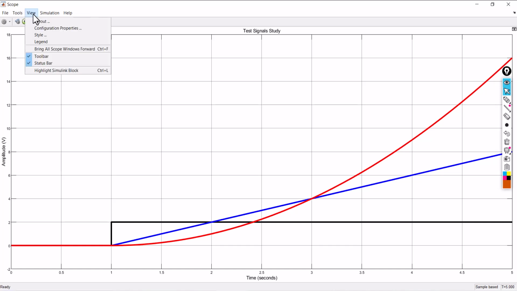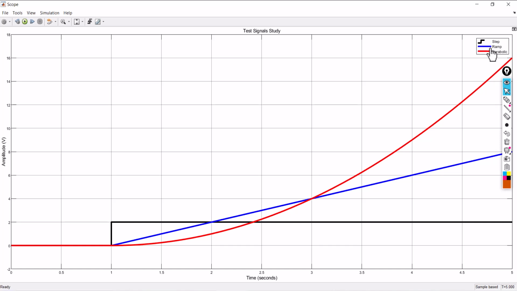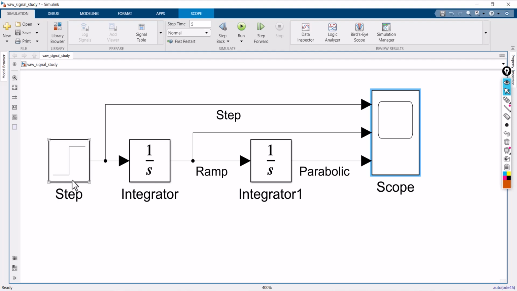If you want to add legend, you can add it. Just click on the legend. It will give you the black one is step, the blue one is ramp, and the red one is parabolic. Okay. So if you integrate a step signal, it will give you a ramp. If you integrate the ramp, it will give you parabolic.